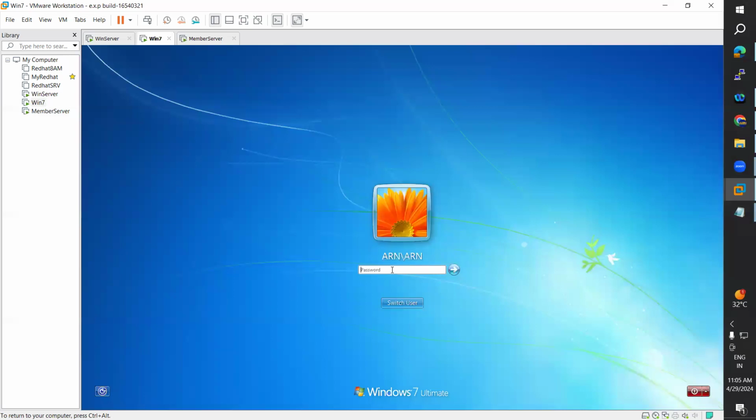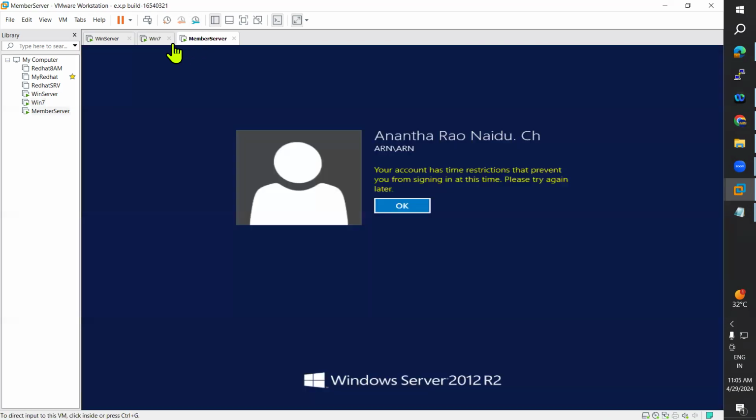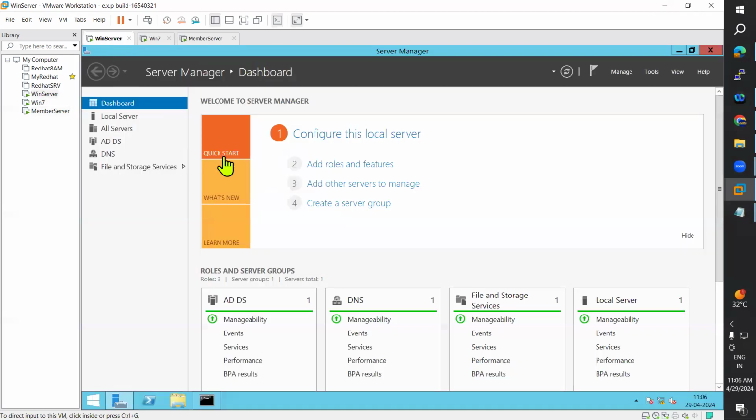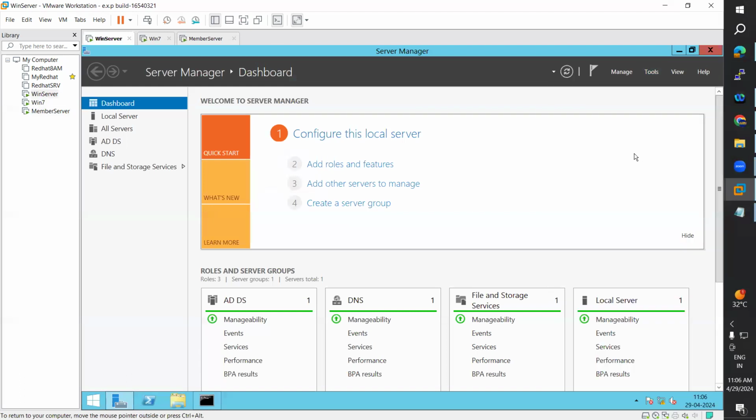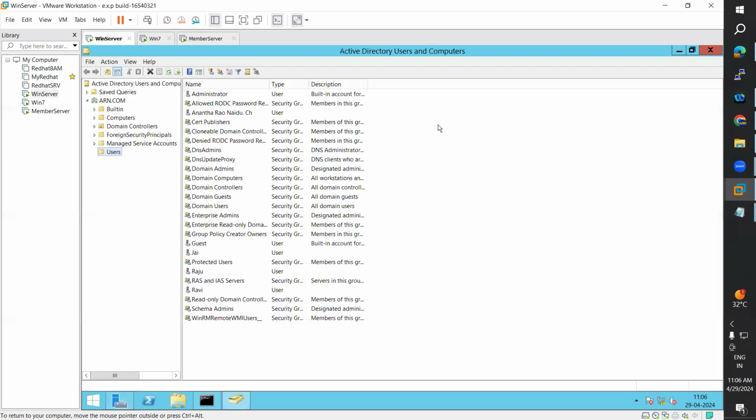Let me try now. See, the account has time restrictions that prevent you from logging on at this time. Please try again later. So now the policy has updated for this system, because this account cannot log in until 1 o'clock because there are time restrictions in Active Directory. Sorry, did you get it?